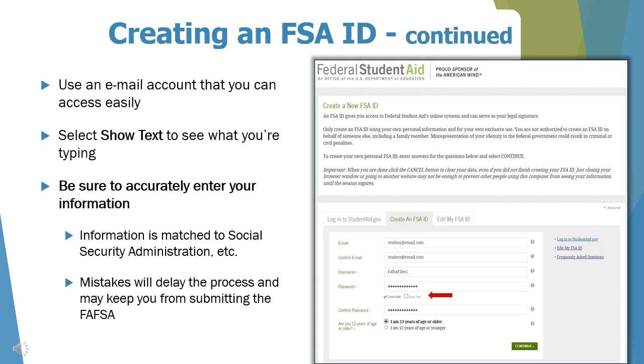When you are creating your FSA ID, be sure to use an email address you can easily access, as you will have to verify your email address. You will complete the FAFSA each year you are in college, so you will use your FSA IDs each year. Use an email address you'll have access to after high school. Don't use your high school or college issued email address, since you may eventually lose access to the account.